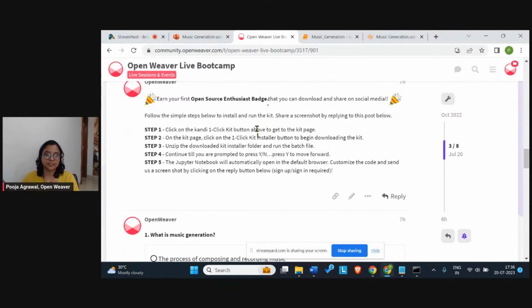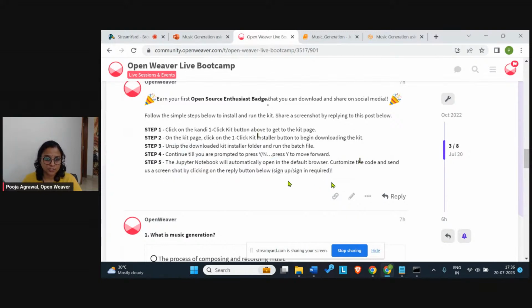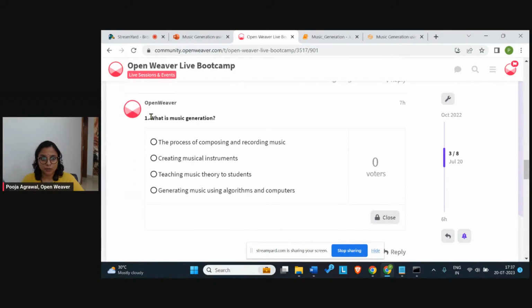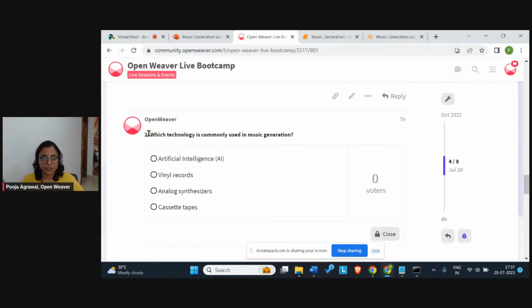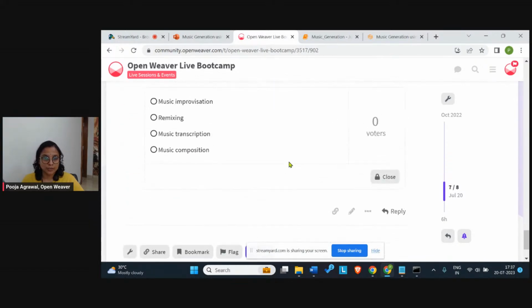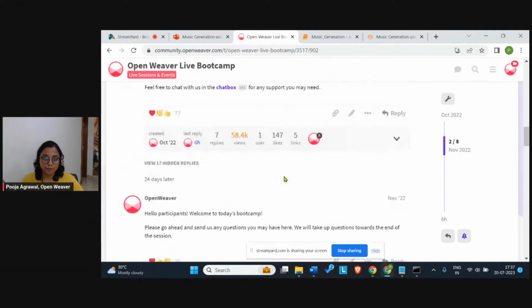If you scroll down, there is an option to receive an open source enthusiast badge. For that, you'll have to follow the steps that I am telling you just now, and maybe change the pre-trained model or make some changes and share. Sign up on the community platform, use this reply feature, share the screenshot, and you will receive an open source enthusiast badge that you can flash on any social media platforms. Also, you can interact with these polling questions that are available here specifically for you to check out what your current knowledge is on models or AI generated music.